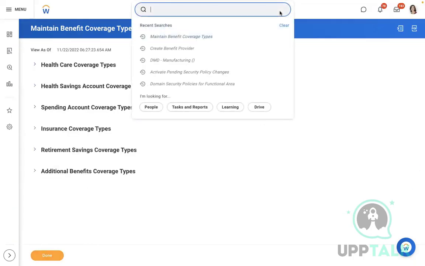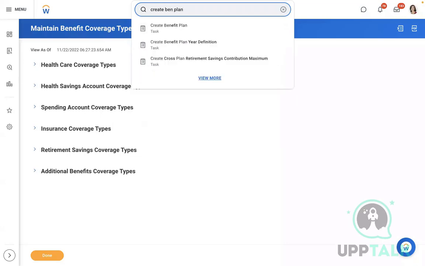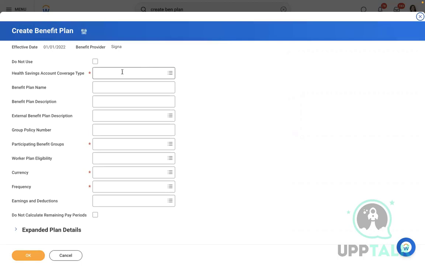So the group is already there. Yes, we have to detail on that. Create benefit plan. So we're creating the plan for 2022. Provider, Cigna. Plan type HSA. Oh, sorry, not health, health savings. Coverage type AMD HSA.